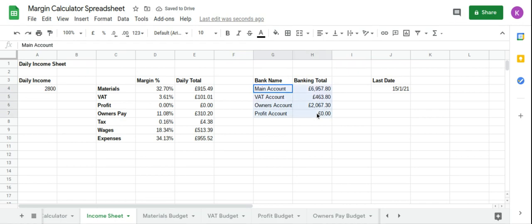Step 4 is adjust your bank numbers. So make sure you move money around until it reflects the running totals you've got within your bank account. So obviously your main account is going to be the biggest one, but make sure you're putting your VAT aside separately, and the same with your owner's pay and the same with your profit. Again, our profit will still be at 0%, but we're going to adjust that tomorrow. So make sure that all looks how it should.